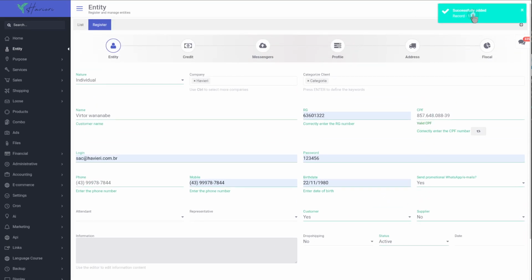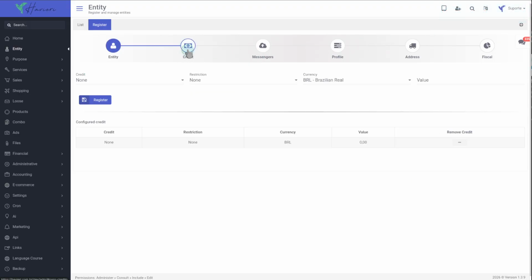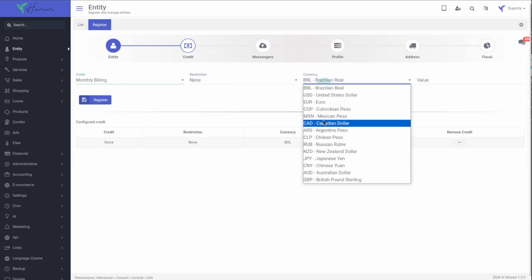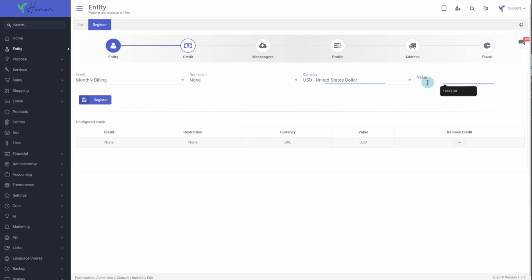Here is where you define the financial relationship with this client. Is their credit approved? Do they have any restrictions? What currency do they work with? And what limit do you want to give them? Filled it in? Click Register. The data already appears down here in the history.